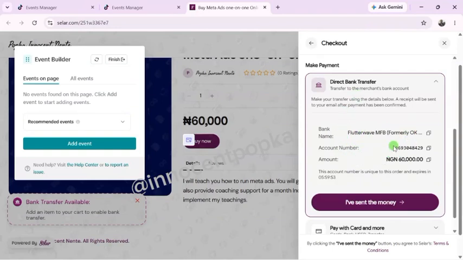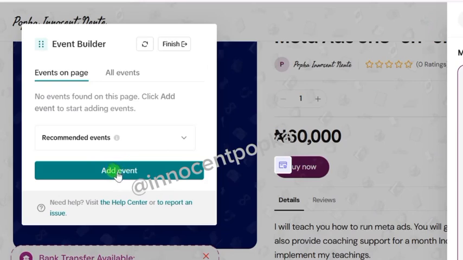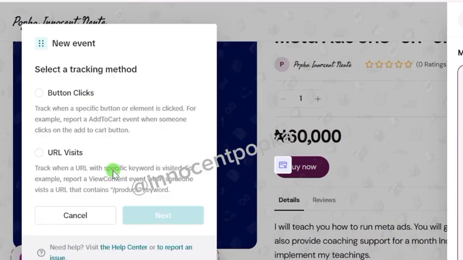After this person has finished paying, what the person needs to do next is to click on I have sent the money. And this is the button we are going to track for purchase. We don't necessarily need to test it. So track this button for purchase because the majority of them will use the bank transfer option. So go to the left hand side. When you go to the left hand side here, you will see events. Click on add event button.